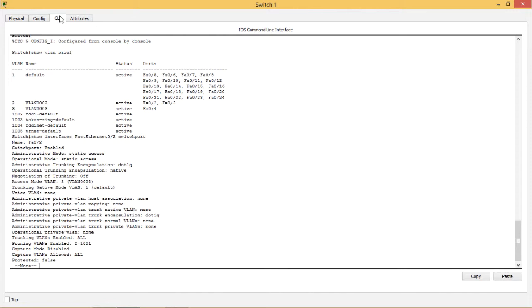You can see the name is 0/2 of the interface, and switchport is already enabled. Administrative mode is static access. Operational mode is static access. Administrative trunking encapsulation is dot1q, and operational trunking encapsulation is native. Negotiation of trunking is off. Access mode VLAN is 2 and its name is VLAN 0002.